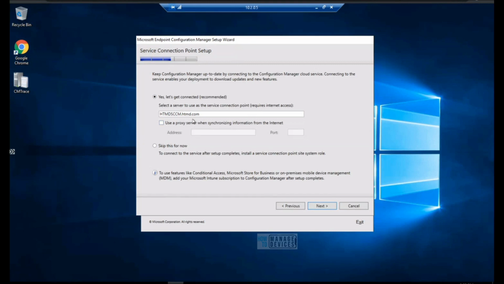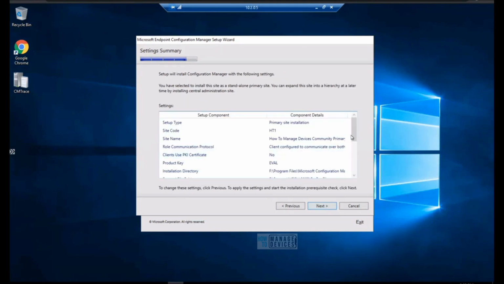You don't have that option in SCCM current branch or Configuration Manager current branch. So this is going to be our service connection point, and it is going to be online. You can use proxy authentication here if you want. In this server, we don't need to use a proxy. In many organizations you might need a proxy server and a proxy port, like 8080 or something like that, but in the lab this is straightforward. I am going to click next, and now the prerequisite check starts.